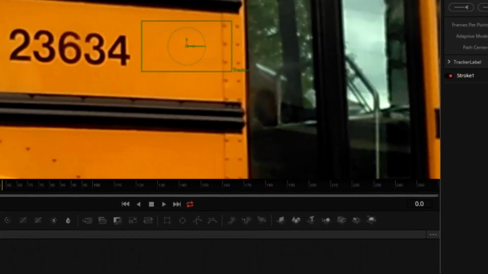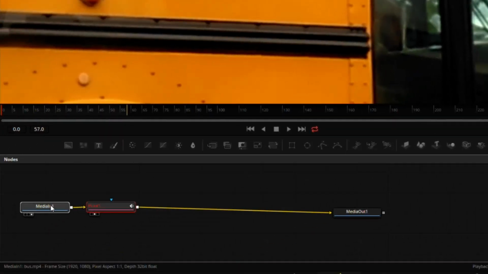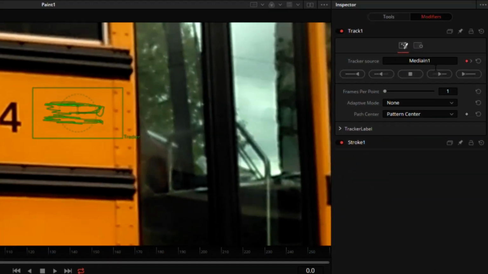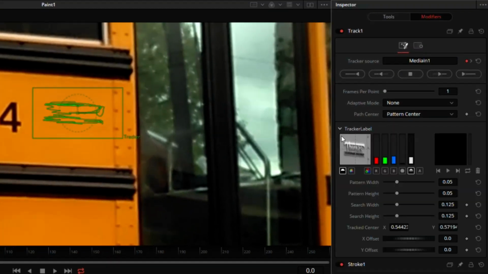We have to tell it what the source is. So I'm going to click and drag the media in node and drop it here. Look on the track label to see our target area. We'll track forward.